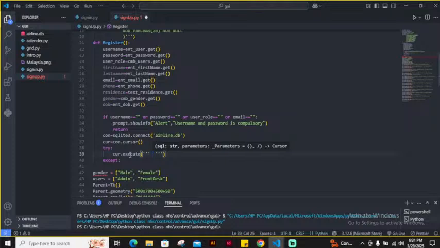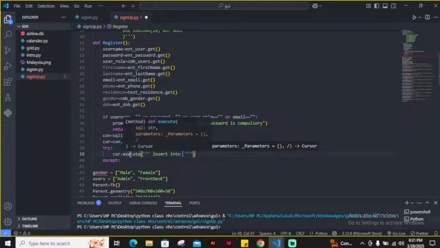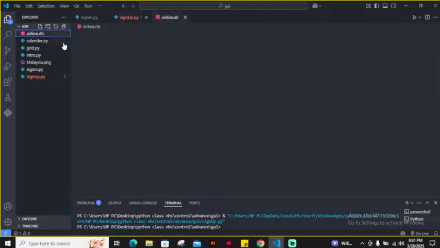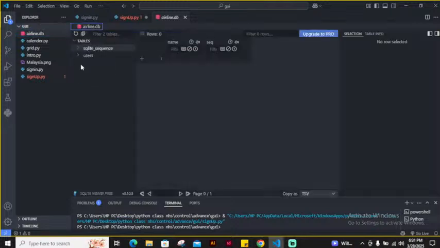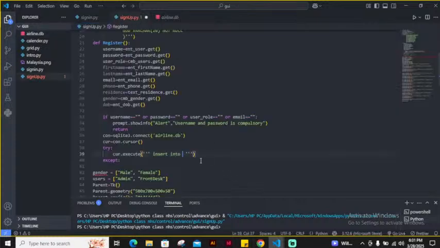So I'm going to say insert into. Then what is our table name? Create table users. So the table name is users. So insert into what? Users. Okay, so now I need to pass in the fields I want to insert into.